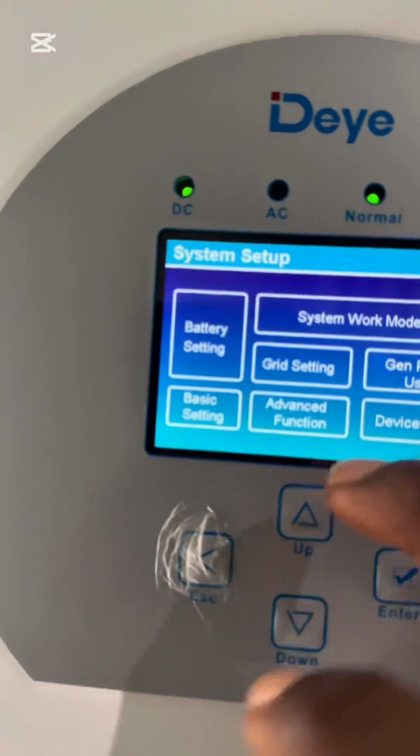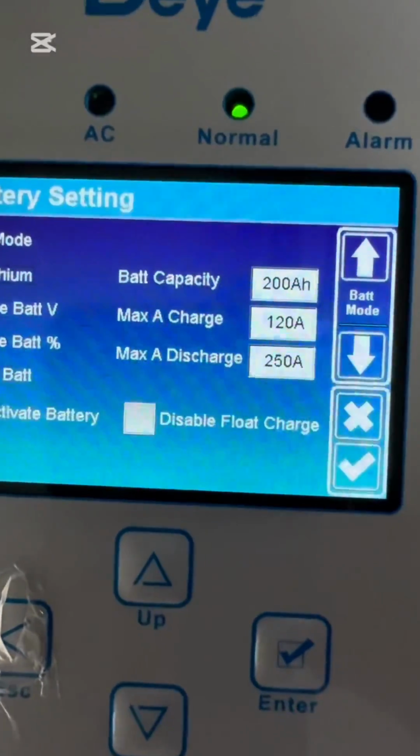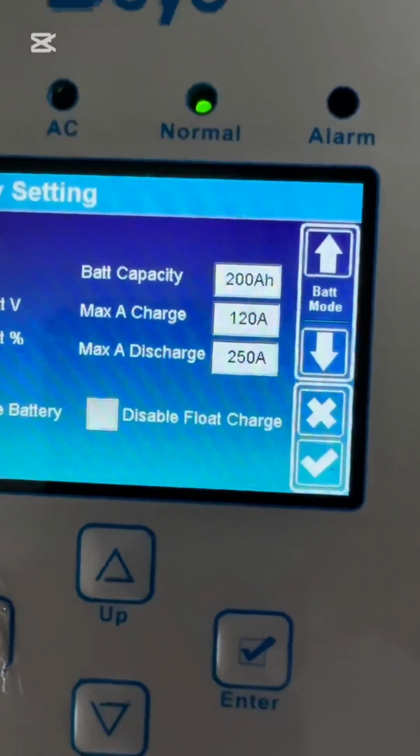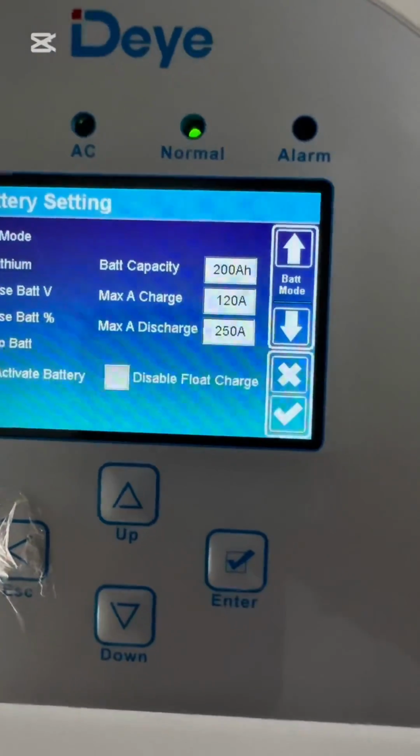This is the settings on the battery. This is the inverter battery settings. You can see the maximum charging current is 120 amps, maximum discharge 250.